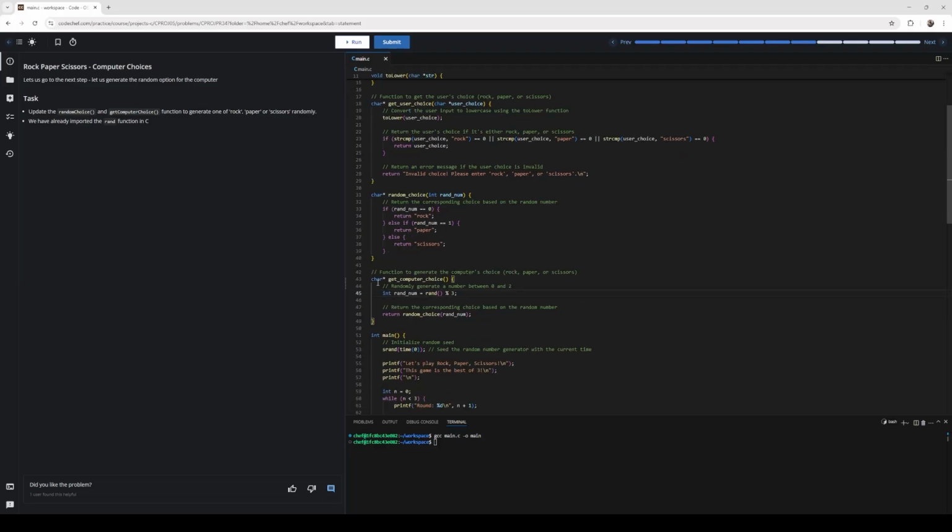Now in the get computer choice function, first we're going to generate a random number between 0 and 2 using int random = rand() % 3. I've explained this in the previous subtask. We have given 3 because that is the total number of options we have, and we want our range of random numbers to be within this 3. After that, we're going to return whatever output we get from here to the main function.